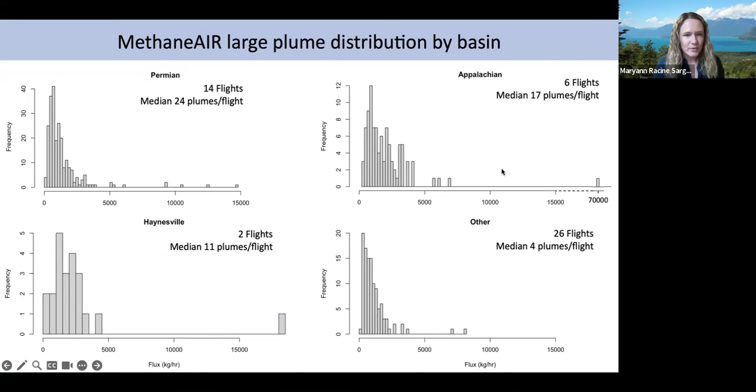And just bring it down one more time. So here are our 3 biggest ones: Permian, Appalachian, and Haynesville. And then this is all of the other basins that we covered. In the other basins, we only found typically about 4 plumes per flight. So there weren't really that many sources big enough for us to find with our current automated methods. But these 3 basins had quite a lot.